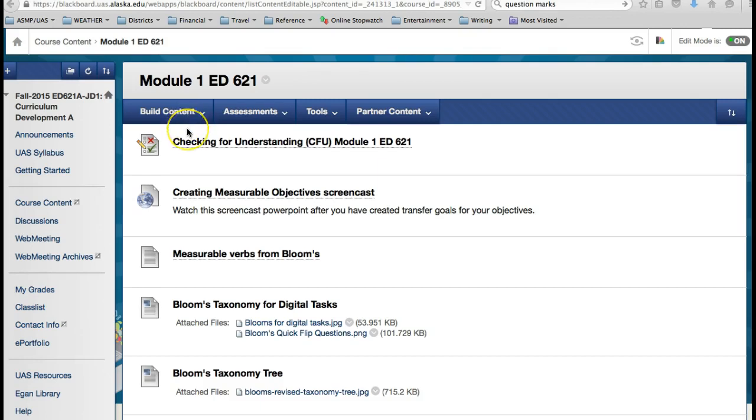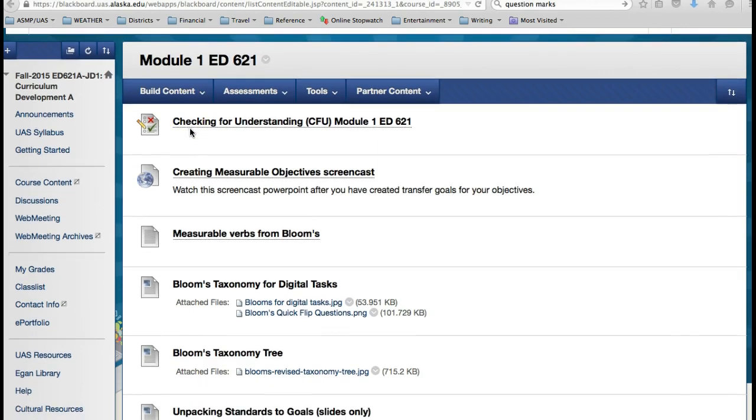So, first you have in Module 1, checking for understanding. You can do that before or after. It's just to give you an idea of how you're tracking the information that's going through this unit. Creating measurable objectives, you'll watch after you watch this. In this screencast, after the overview, I'll talk to you about unpacking your standards.